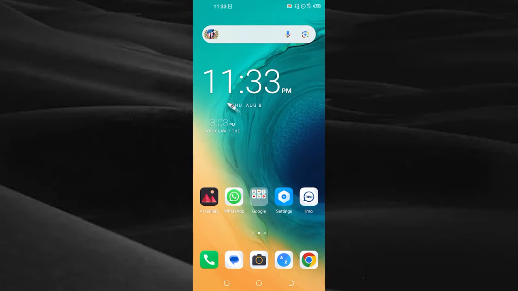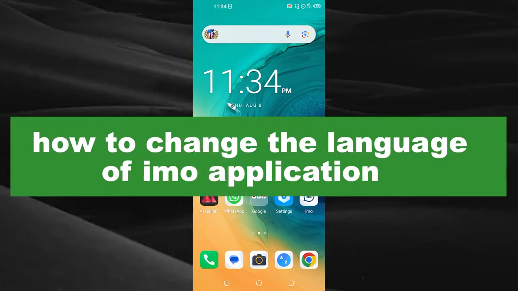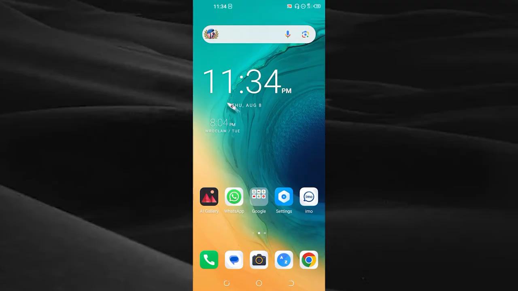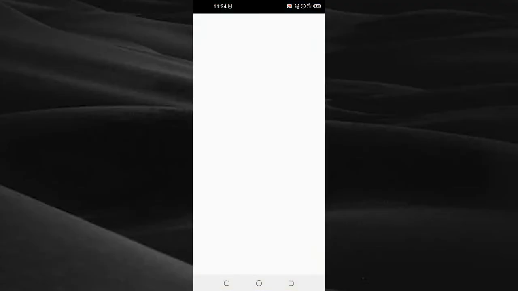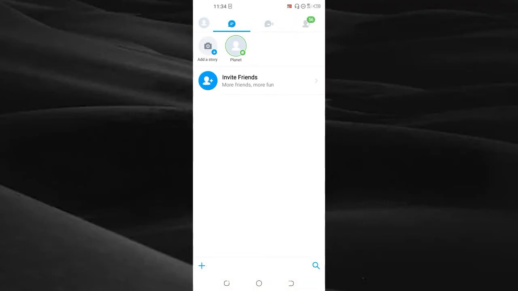In this video I will show you how to use less data on the IMO app. First of all, open your IMO. Here you can see a person icon on the top left corner. Tap on it.